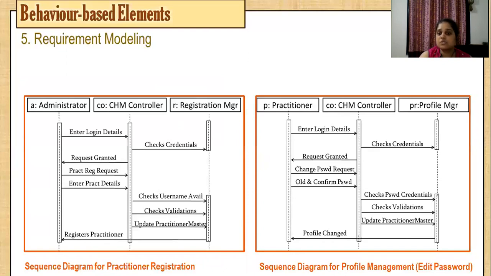Next, we are moving on to sequence diagrams. Now, sequence diagrams are nothing but you are doing the same thing. You are showing the state transitions, what kind of interactions are happening between all the different objects, classes or actors of your system. So I have taken into consideration the practitioner registration sequence diagram.